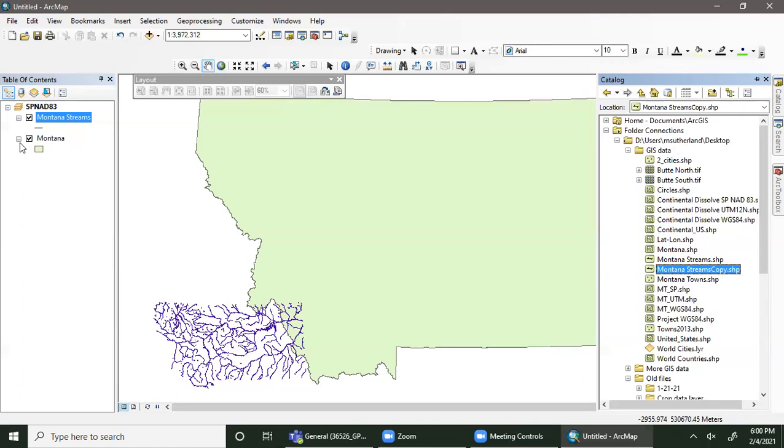So obviously, this has the general shape of Montana, but it's not falling into place. It's not falling on Montana. These are supposed to be streams in Montana, and they're not in Montana. So the projection on this is incorrect. I downloaded this from the web and it said the projection was in NAD 1983. And I know it's a projection. It's a projected file.